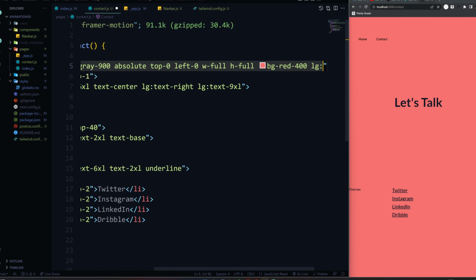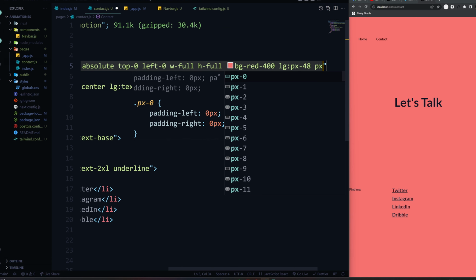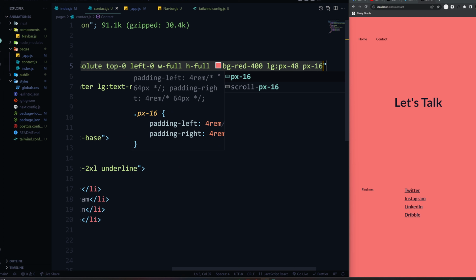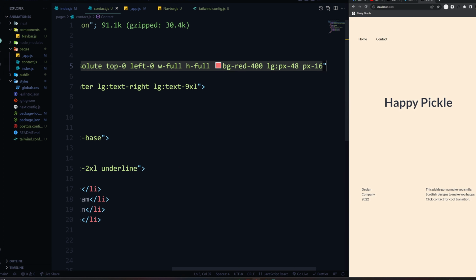We'll add an intense red to this, so we'll do BG 400 like that. And we'll do the same padding as well. Cool. There we go. So everything lines up quite nicely.